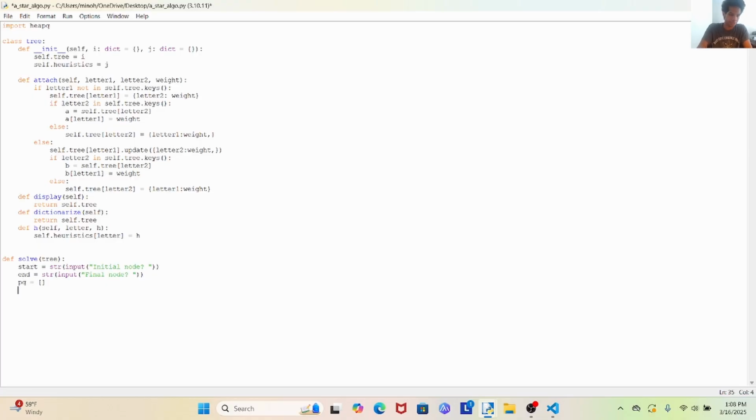We're going to heapify. As a reminder, the heap queue function heapify is going to rearrange the list into an ascending order. Heapq.heapify(pq). We're going to add visited nodes, visited letters.